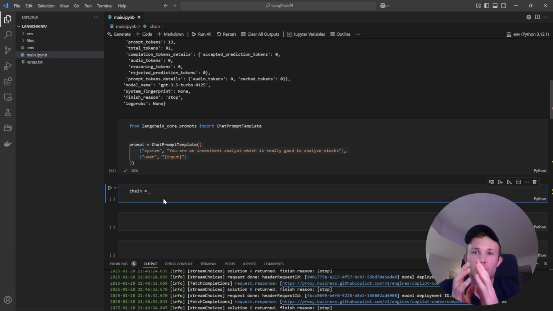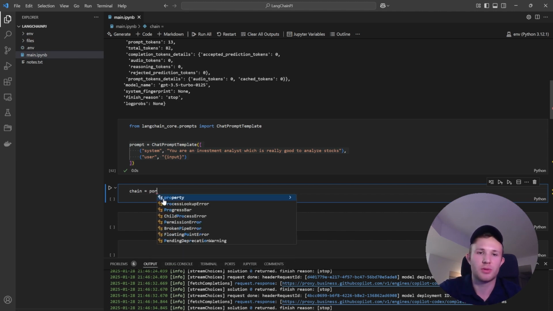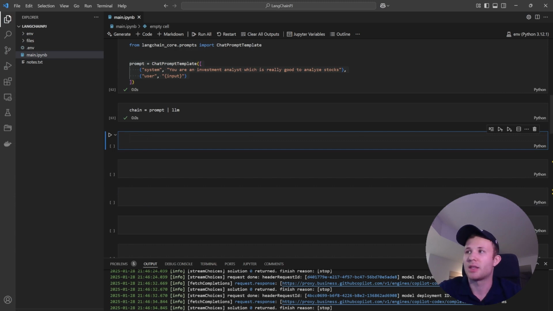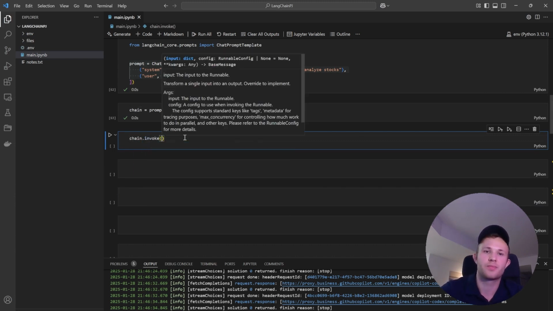Keep in mind that the order here is important. So we should start first with the prompt, and then we will use the special character. This is used for the pipeline methods. As we use here the pipeline, combining the prompt and the LLM, we will use this sign. Now we define the chain, and the next step would be to run the algorithm again.